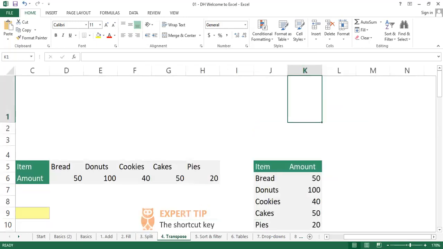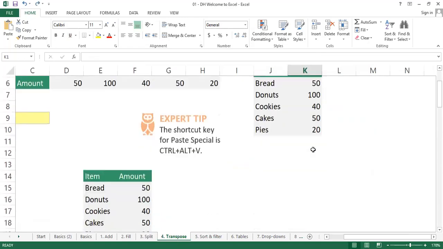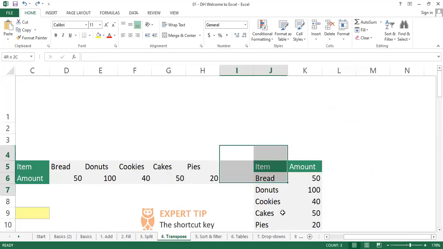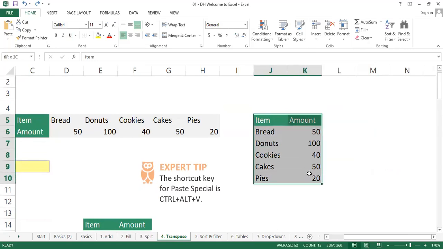Okay, so let's move on to the transpose. I'll quickly touch the transpose again one more time. It's the same process, but this time I'm going to be converting it from columns back to rows. Let's see how that happens.